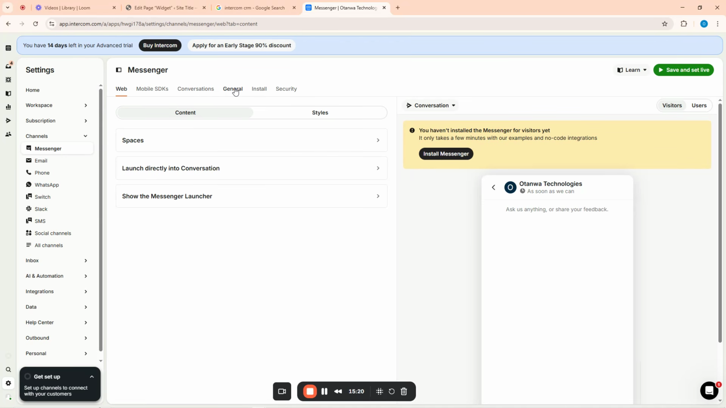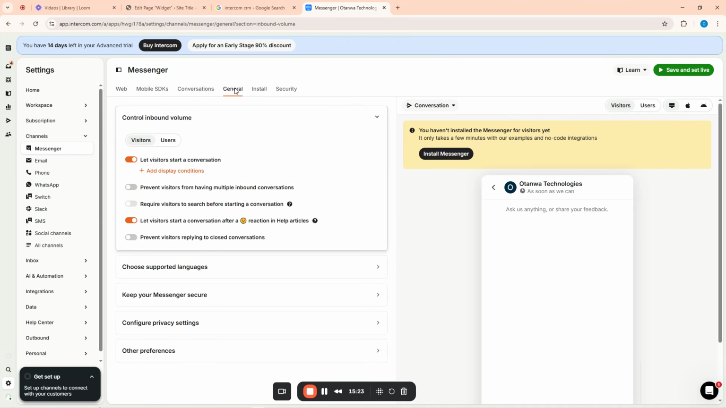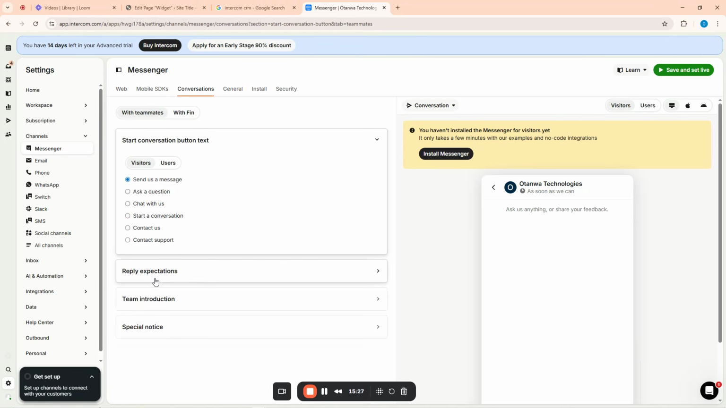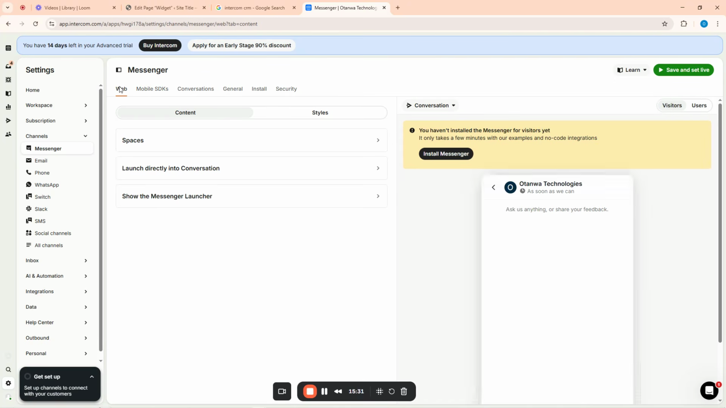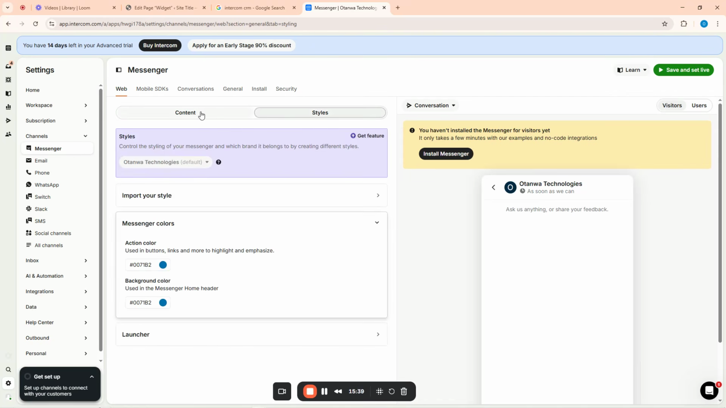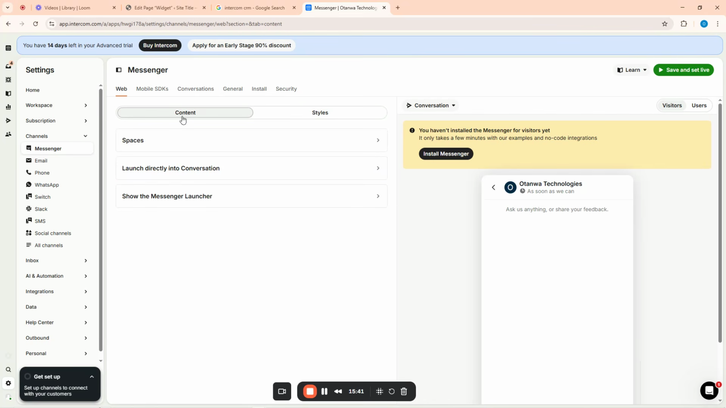So you see where they have general here. Click here. Let's see. What about this one? Is it here? No. What about here? No. But you see this one where they say web. This is what we need. So we need to install this one on our website, okay? So we remain on the content tab here and do what now?